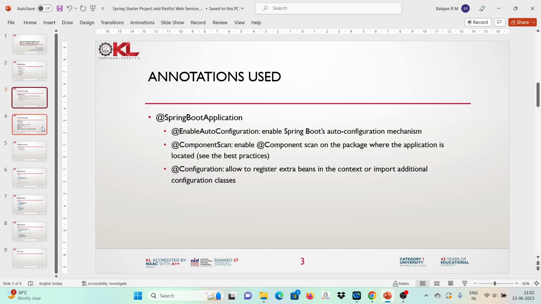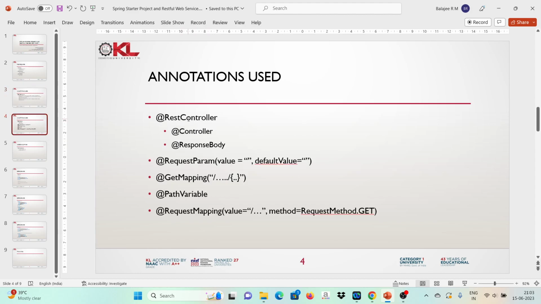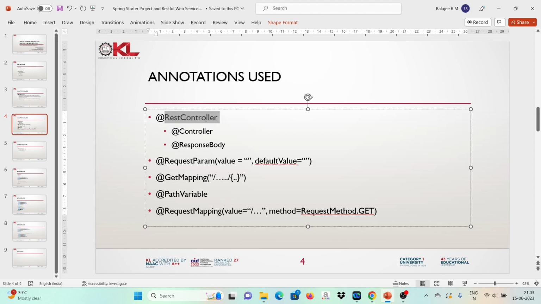And then a few more annotations we will be using in this project, like @RestController. When we put @RestController above a certain class, then that class will become a rest controller. So that will start to listen for the browser URL pattern changes. And that REST controller is internally having the controller annotation and the response body annotation. While doing our project, we will look into the differences of these things. And we will also be using request param, get mapping, path variable, and then the request mapping annotation.